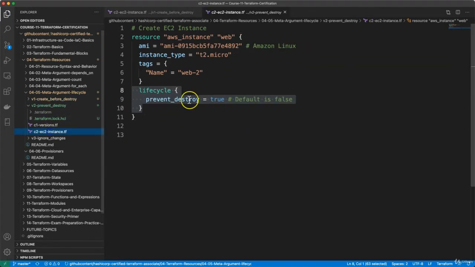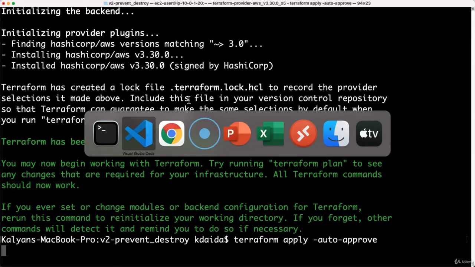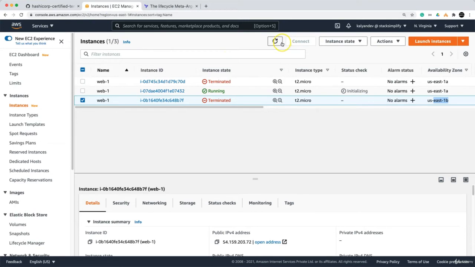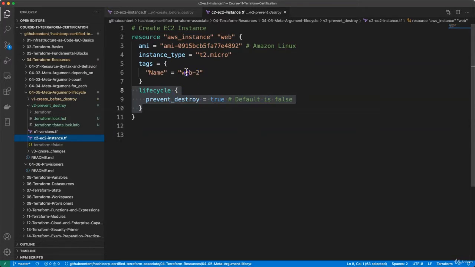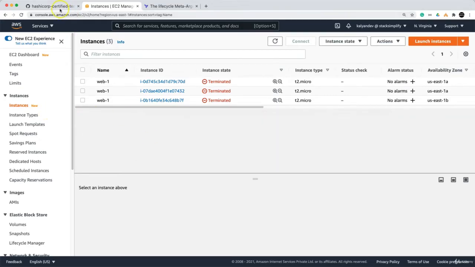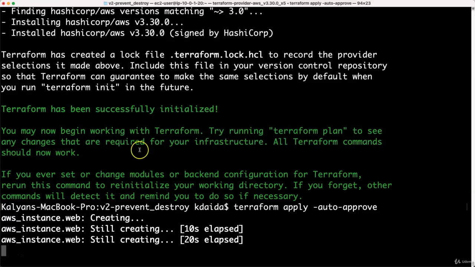So let's come back here, and I'm going to say Terraform apply auto approve, which will create the ec2 instance for me. Let's wait for it to get created. It will create a web2 instance for us. After that, we will try to see what happens when we do the Terraform destroy. When you do the Terraform destroy, it should not get deleted. You remove or uncomment the block and then do the destroy. It should work for us. Let's wait for it to create the resource.